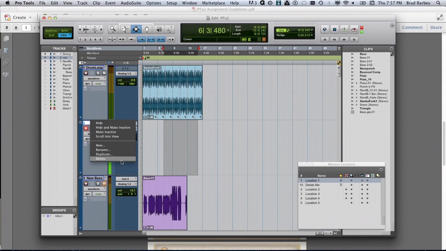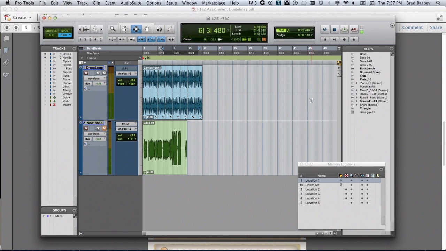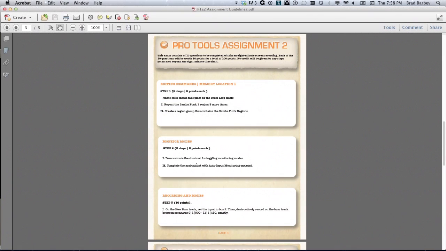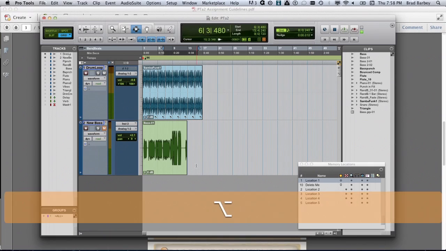So let me delete this because we don't need this. So pertaining to the assignment, demonstrate the shortcut for toggling monitoring modes. Remember, we know that there's input only monitoring and auto input monitoring. So demonstrate the shortcut for toggling monitoring modes and then complete the assignment with auto input monitoring engaged. So I'm toggling Option K and then I'm going to leave it gray. That's auto input monitoring.